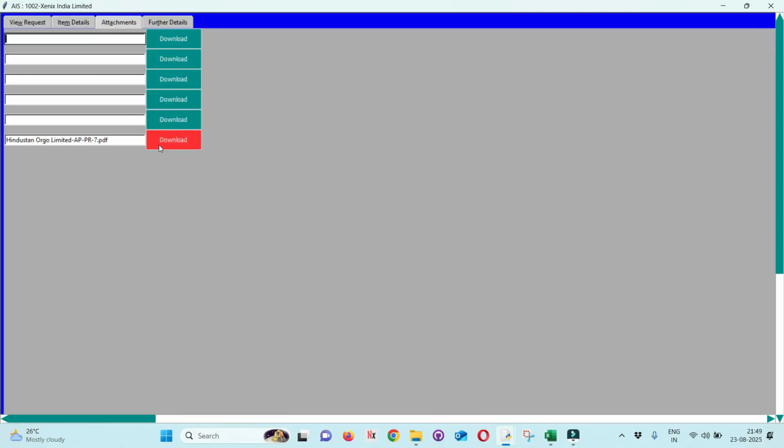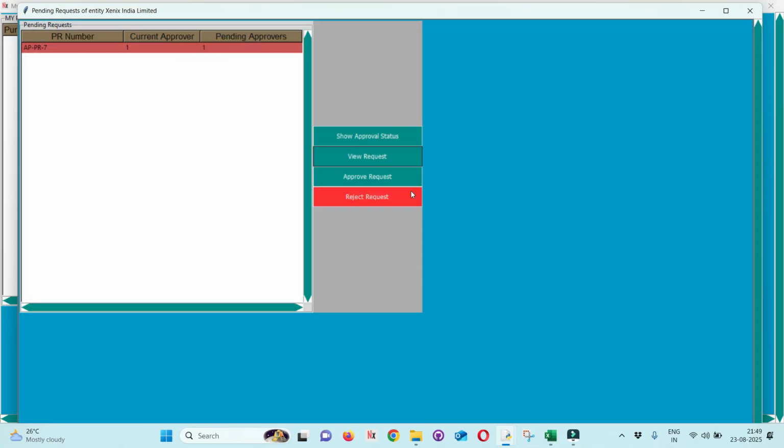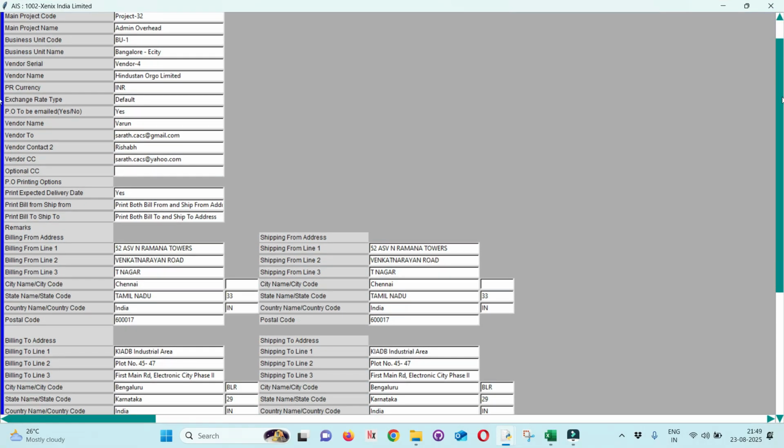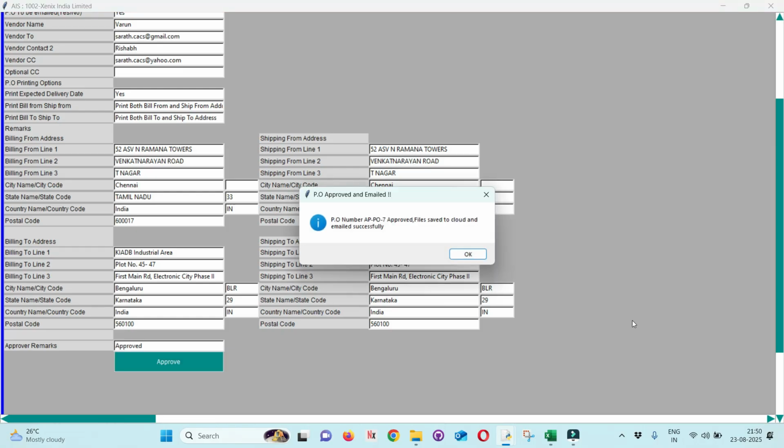Under attachments, he can see the purchase request which is raised, and one can see by whom this request is raised. So he can verify or he can approve. If he clicks approve, he will get an approve button. Either he can add remarks or something. So now he clicks approved. So it goes to this mail ID. So Rohan is now approving.